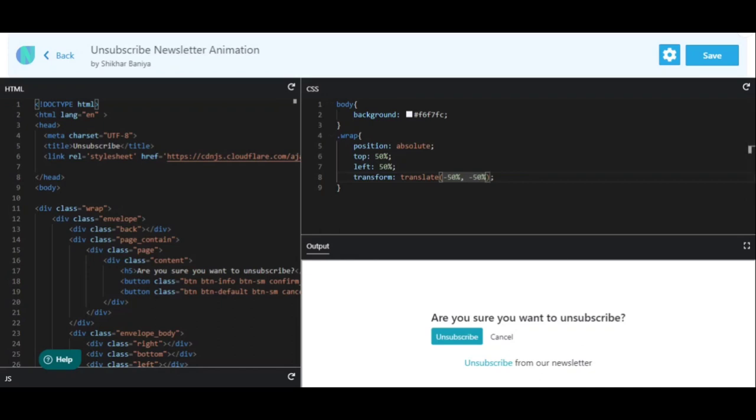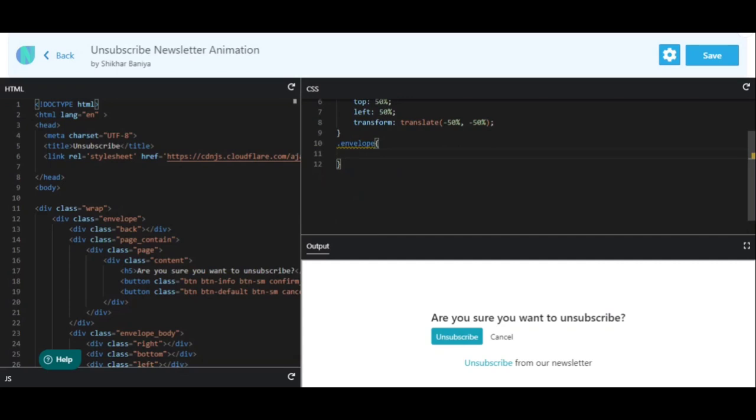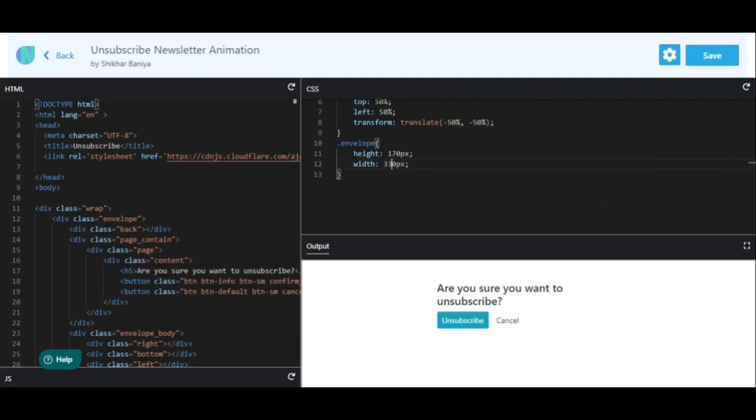Okay, now we have the next class as envelope. So dot envelope, and inside this let's specify the height as 170 pixel. Let's specify the width as 300 pixel, let's say. And next I want to change the position as relative.